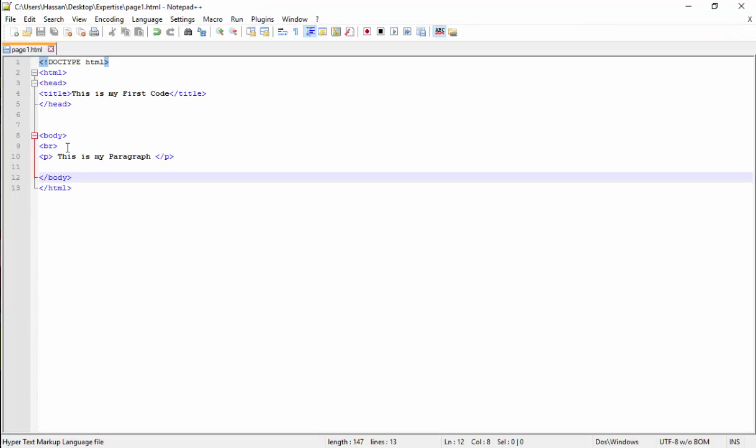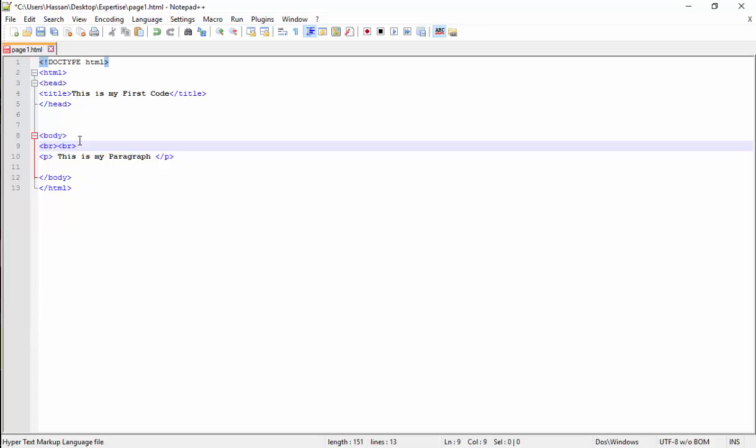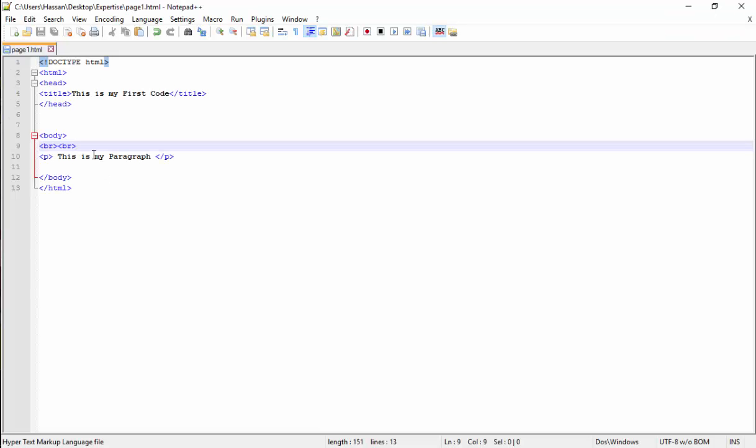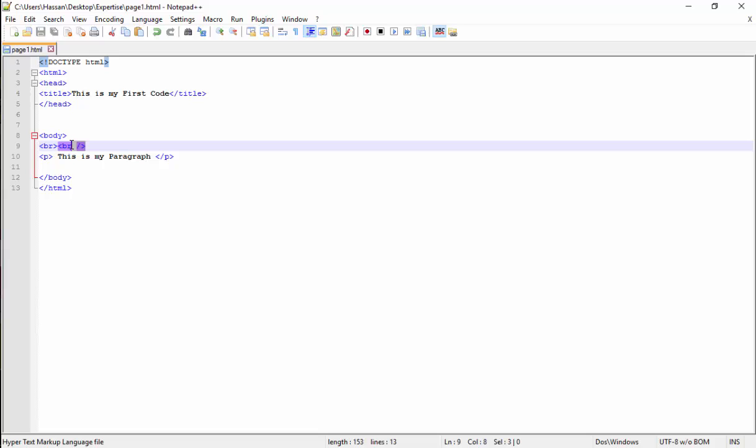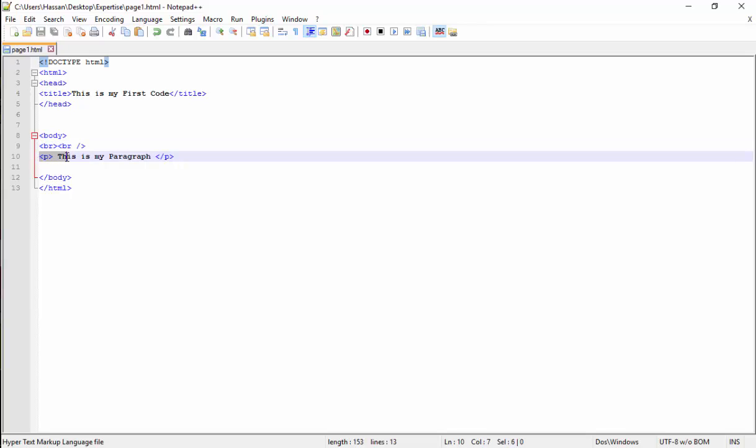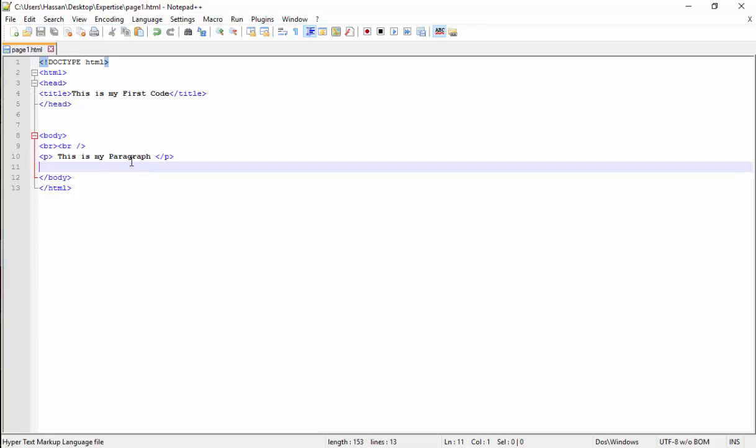If I put one more BR tag, it will break another line. You can see if I put a forward slash, it's working. So the slash is optional. You can place a slash or not, it's up to you. It's optional. So it's a self-closing tag. These are opening and closing tags, and this whole is an element.